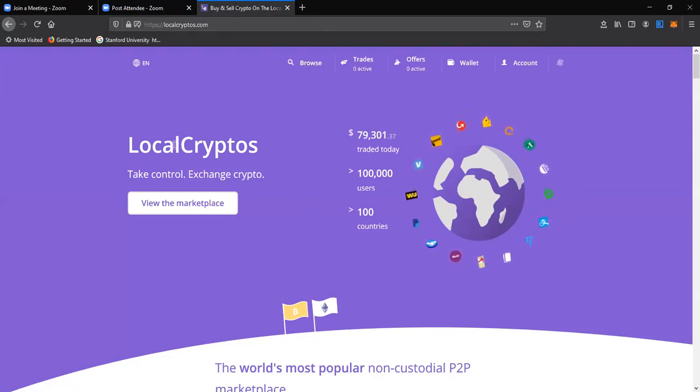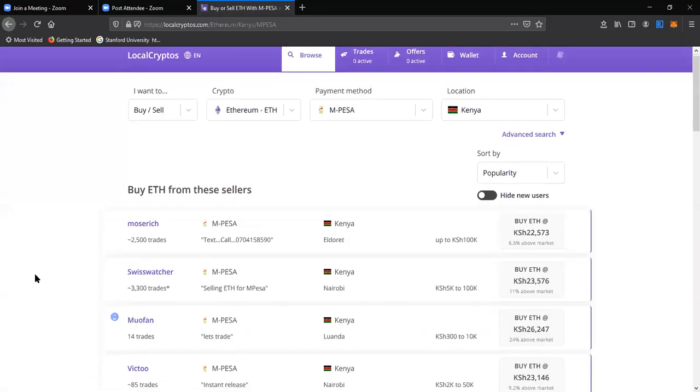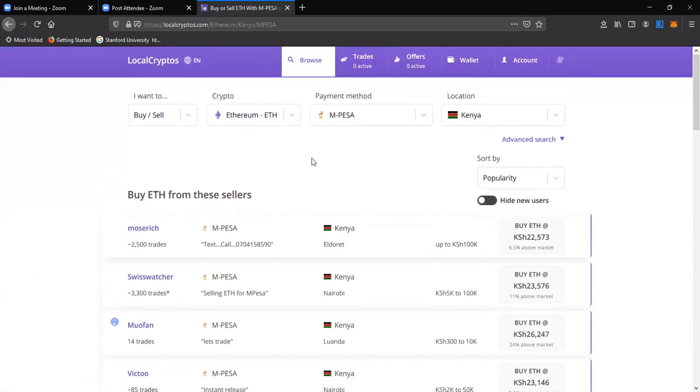So to buy ETH, you search for localcryptos.com, and then this is the browser that you get. For those people who are new, you need to create an account. I had already created an account, and to create an account, you need an email address and a password. So for me, I'm just going to go through the website. The first thing we want to do is to browse, because we want to see who is selling ETH at what price.